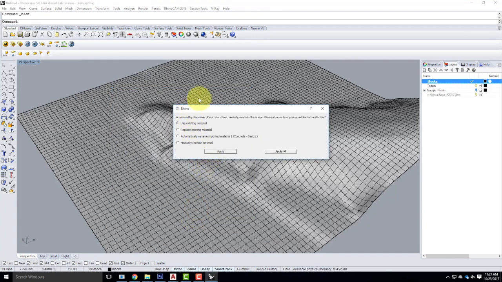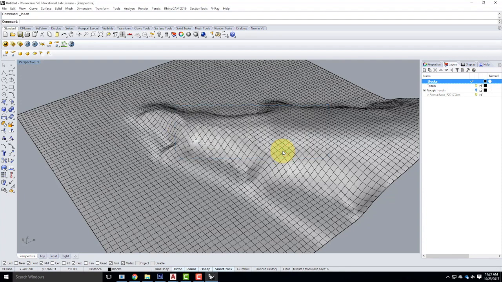This is going to pop up very, very frequently. It has to do with materials and whether you want to override your materials or not. Generally speaking, always update or replace your existing material and apply all. Make sure you have the most recent version of your materials.